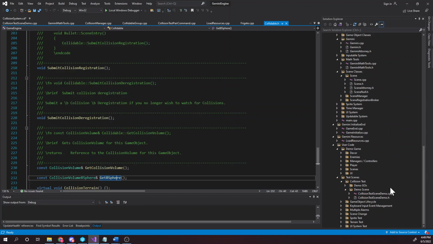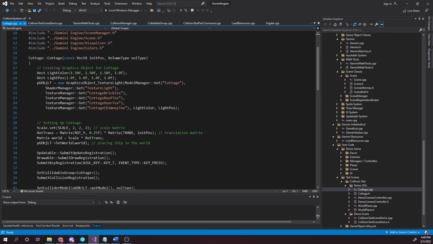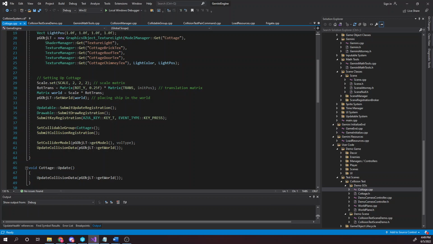In terms of setting this up, it's pretty easy. For the cottage, for instance, you set your collidable group, you register for collision, you set your collider model, and then update the collision data.